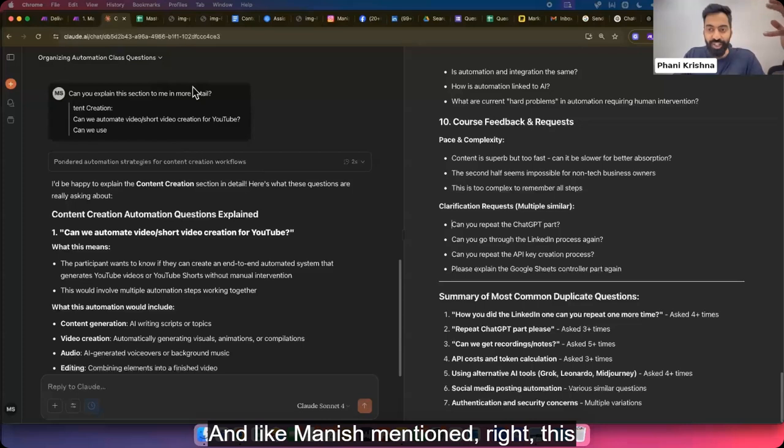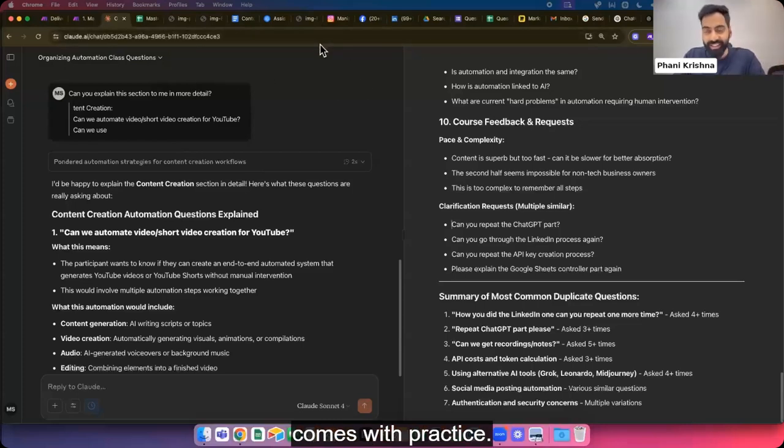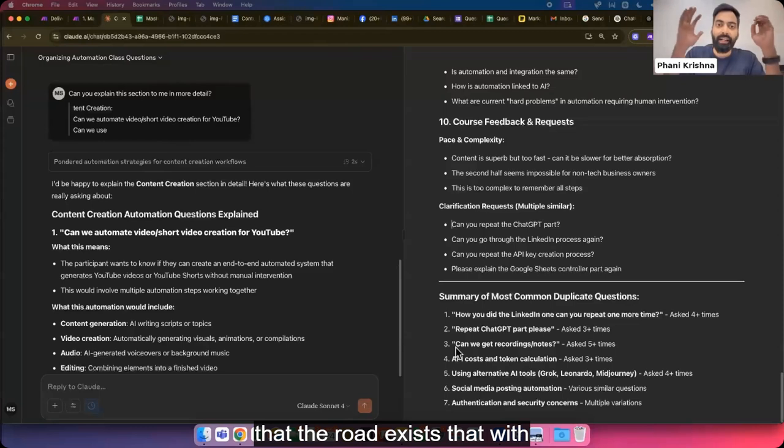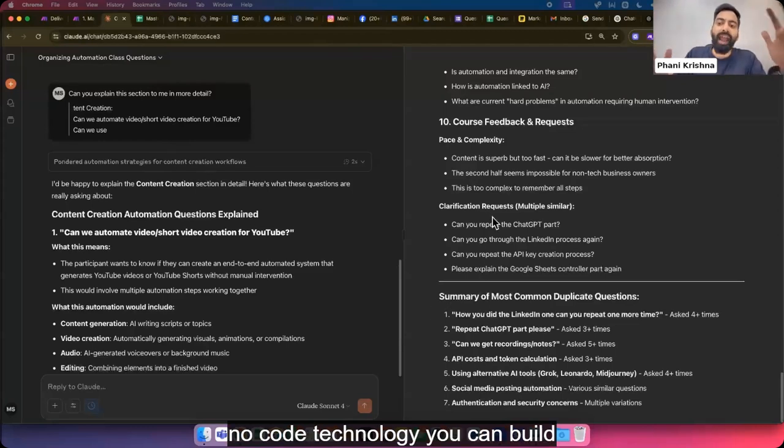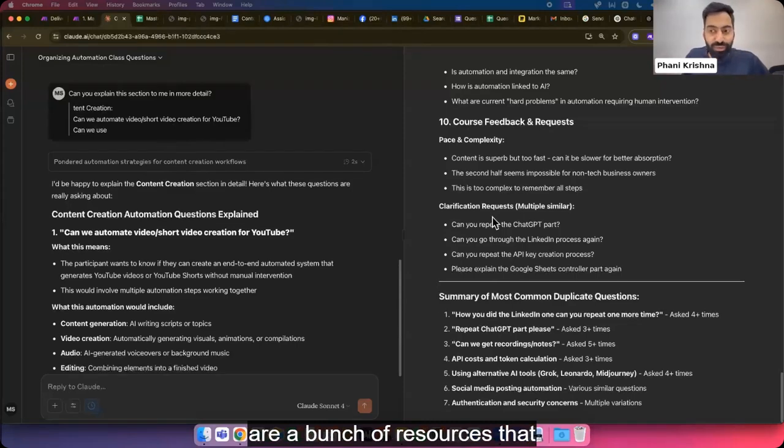And like Manish mentioned, this comes with practice. What we truly wanted to do with this session was to show you the road, that the road exists, that with no-code technology, you can build automations today, and you have to go deeper into it. There are a bunch of resources that I will be talking about that will help you go deeper into it. There's a lot of love coming your way, Manish.